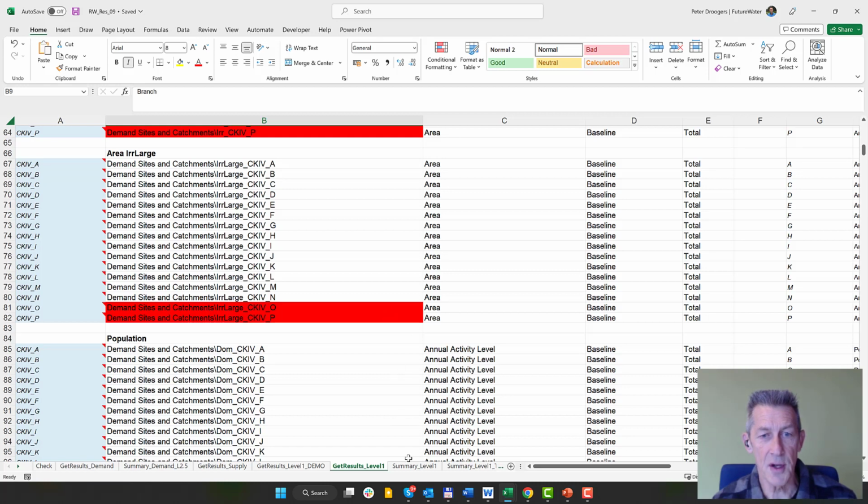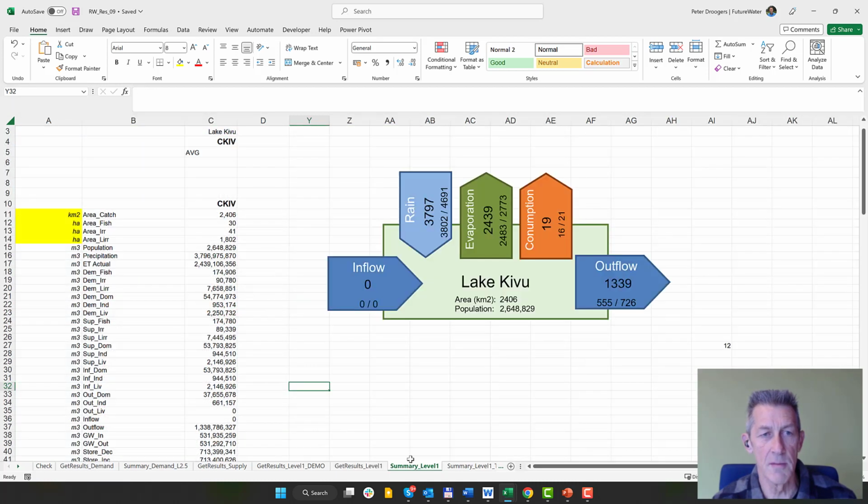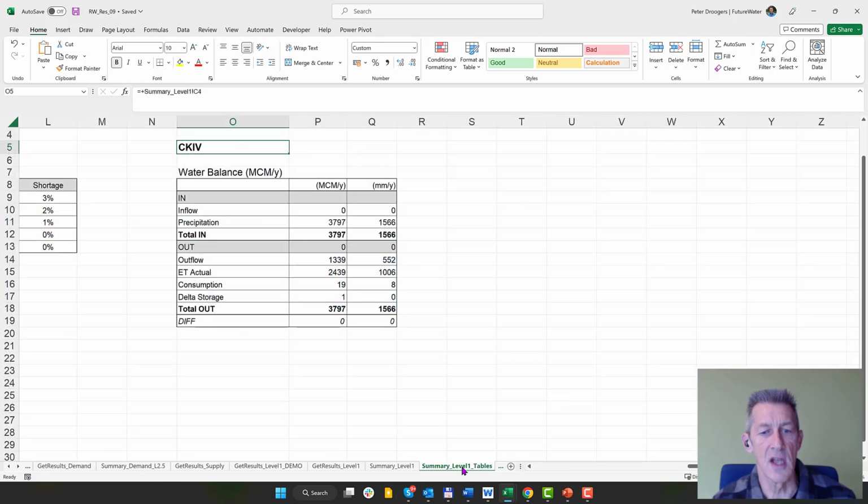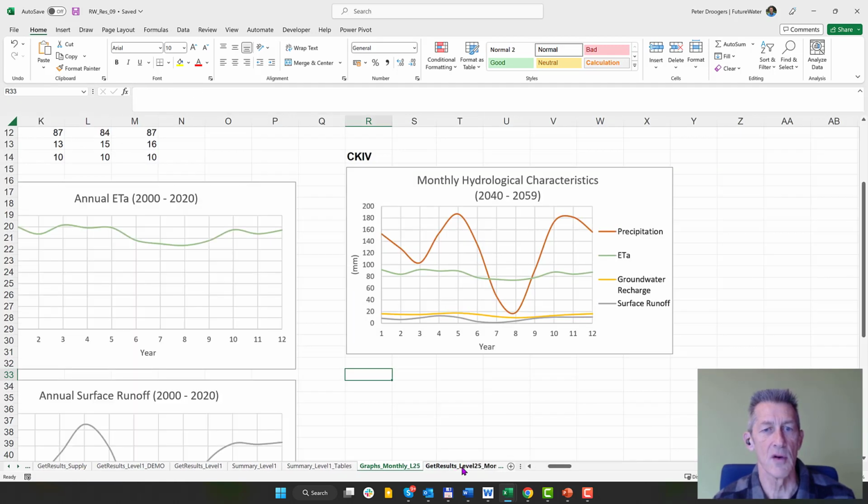And once we got all this information, we can summarize this in all those nice graphs, in all those nice tables, and what I said before, also graphs which is showing the monthly hydrological characteristics. So it's really a way to get a lot of information very rapidly.